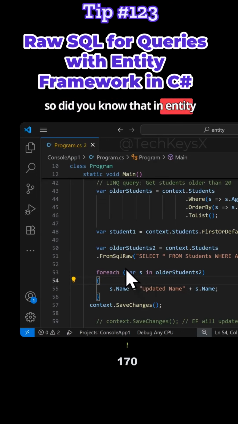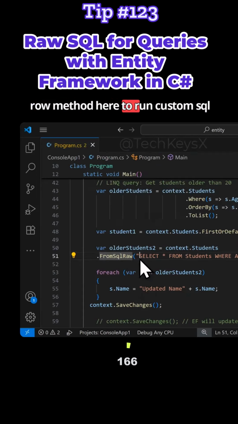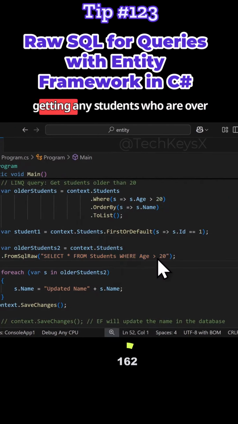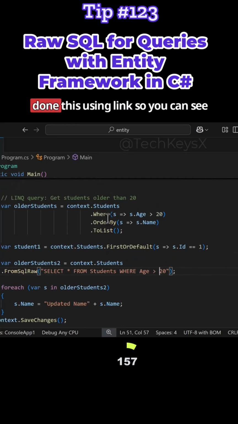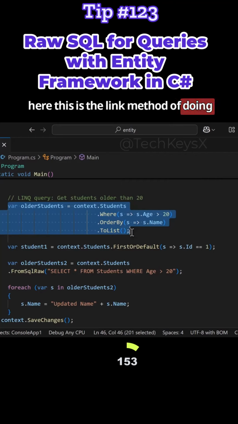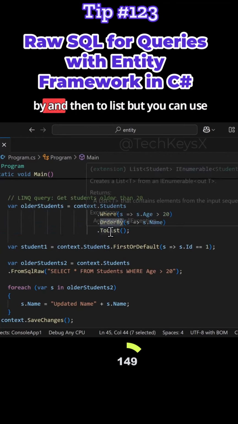So did you know that in Entity Framework, you can use the FromSqlRaw method here to run a custom SQL query? So here you can see we are just getting any students who are over the age of 20. Now you could have done this using LINQ. So you can see here, this is the LINQ method of doing it. This is using the Where method here, and then you can use OrderBy and then ToList.